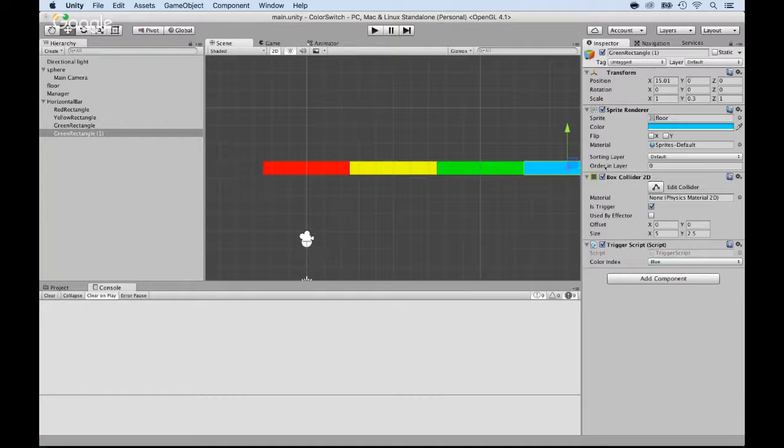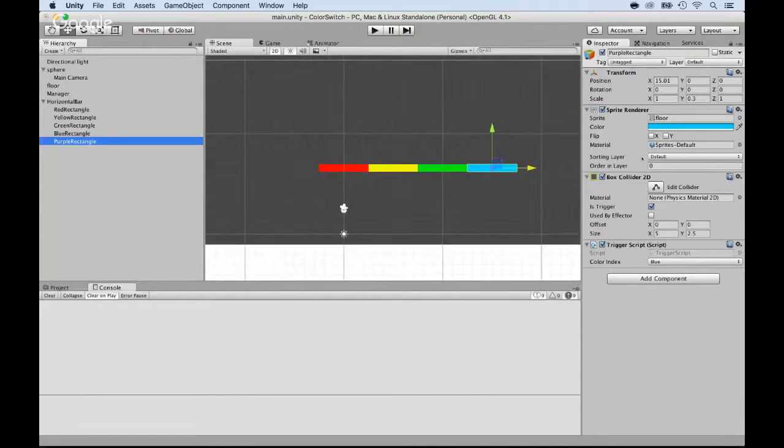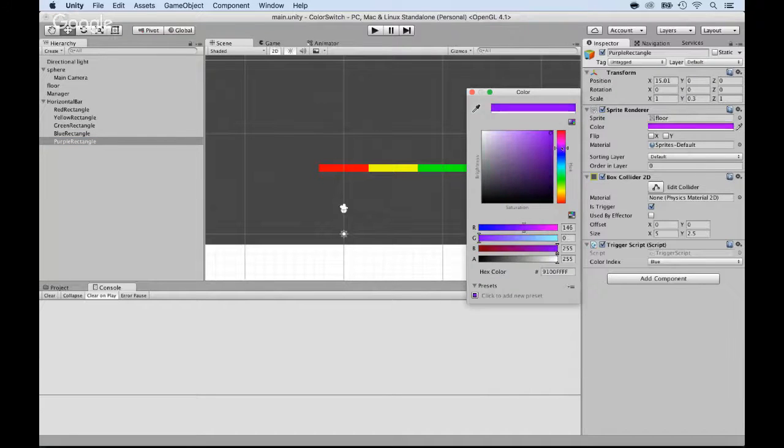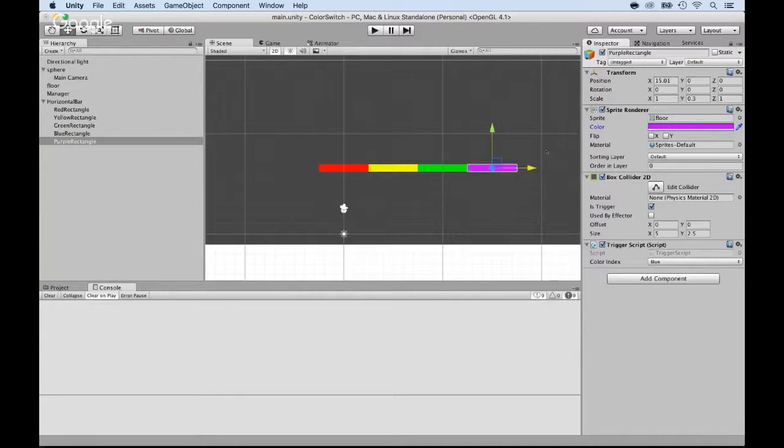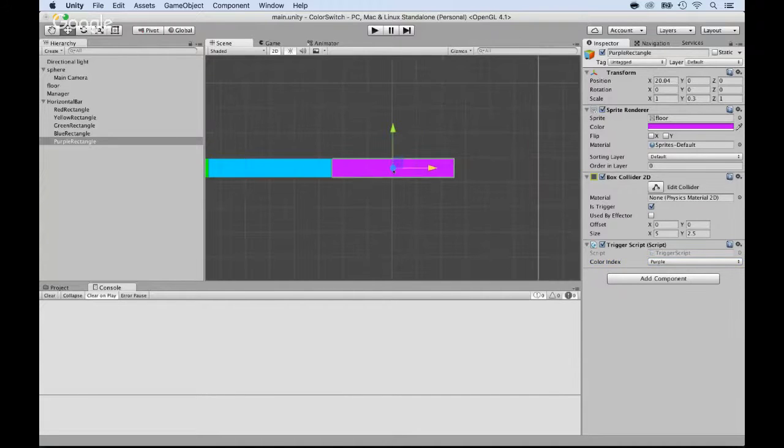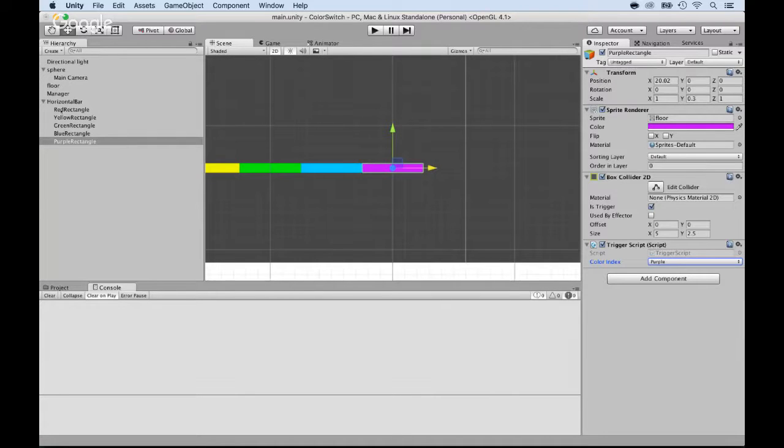Now, what I also need to do is add the last one and rename it. So this one will be the blue rectangle. And finally, the purple rectangle. So I'm going to duplicate this one, Command D, and name this one purple rectangle. And what I want to do is make it purple, obviously, and change the trigger script to purple and move it all the way to the right. Okay, that looks good.